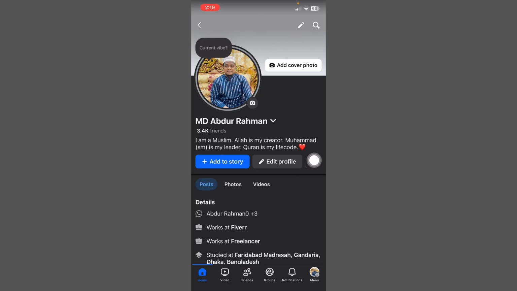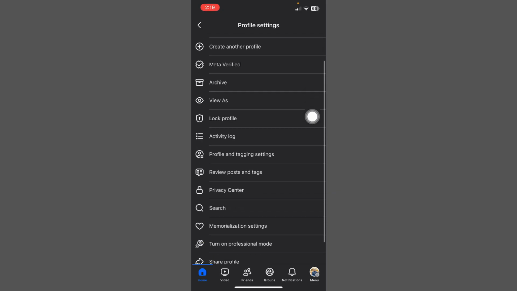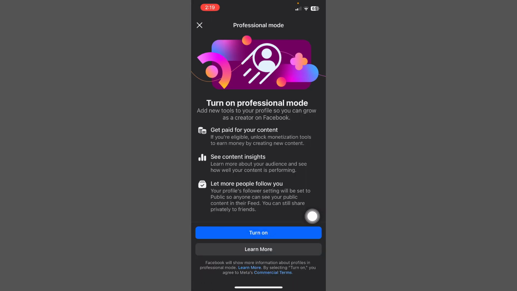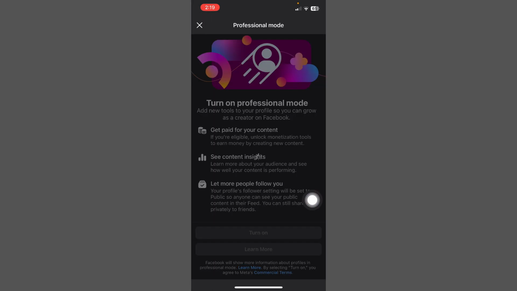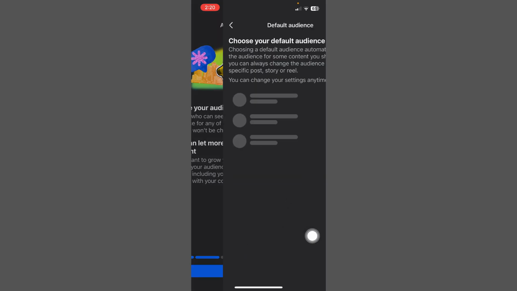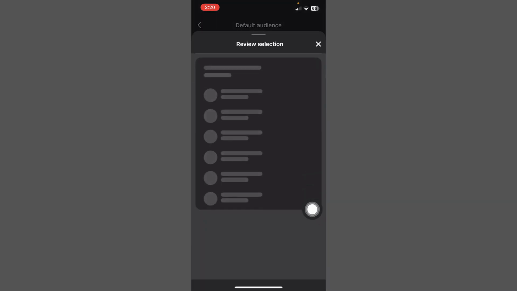After that, tap on three dot option. Scroll down and click on turn on professional mode. Just tap on turn on. Okay, then next, tap on next and click on public, tap on next.